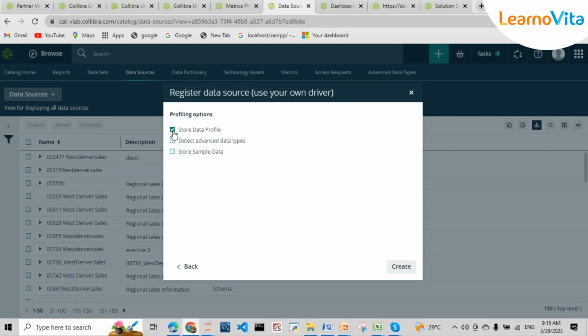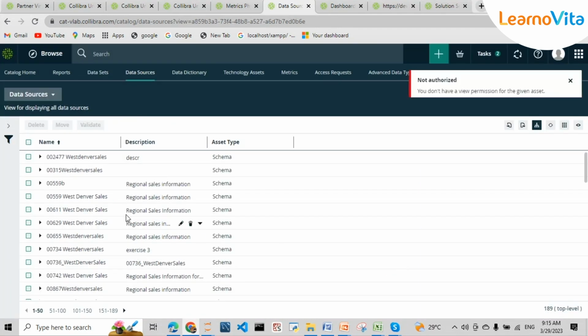Now I want to store data profile, like the configuration, the connection transaction details for the next sync. If I deselect this, during the next sync I need to register the data source again. So I'll be saving this profile in Collibra so that I can refresh from there, and detect advanced data types, whether my columns have advanced data types, and store some of the sample data, not only metadata, the column name and the table name. If I check this box, it will also store some of the sample data. It will be profiling a few of the column rows of the data we have ingested.